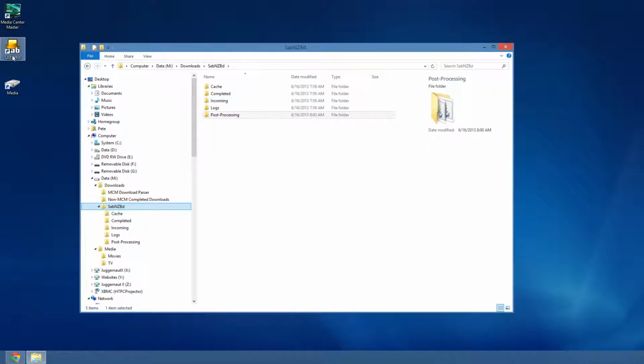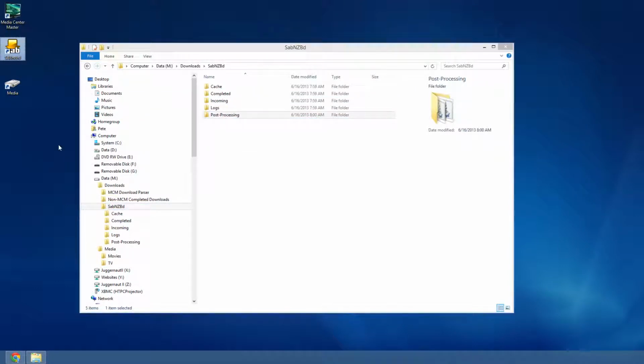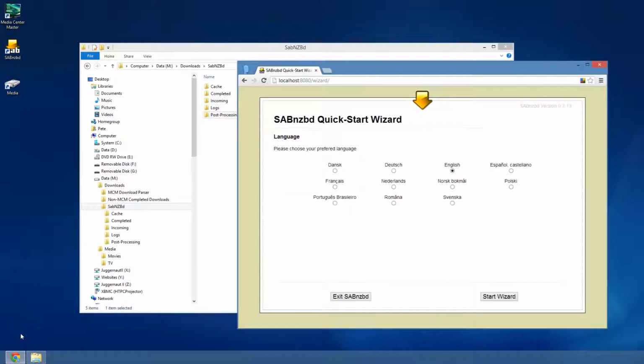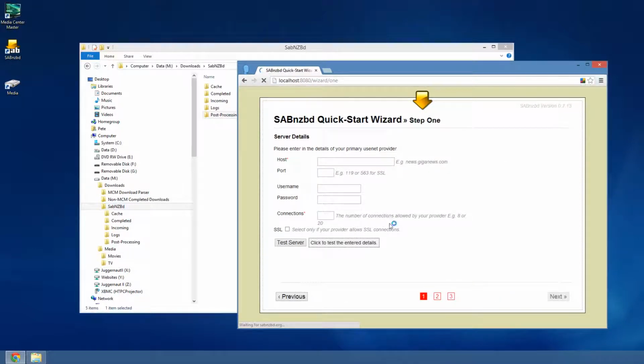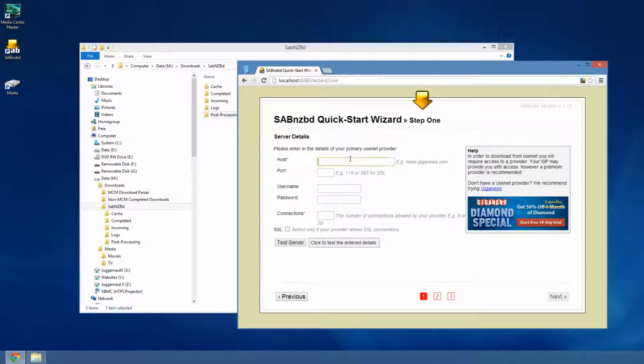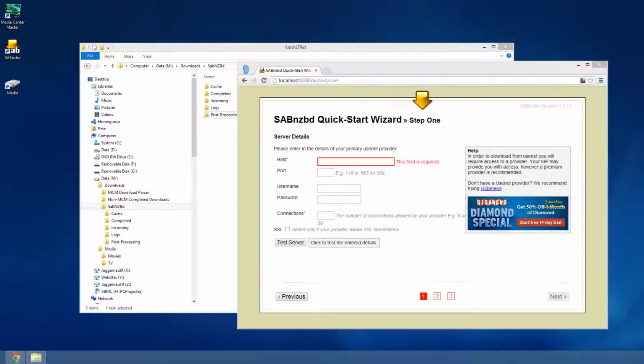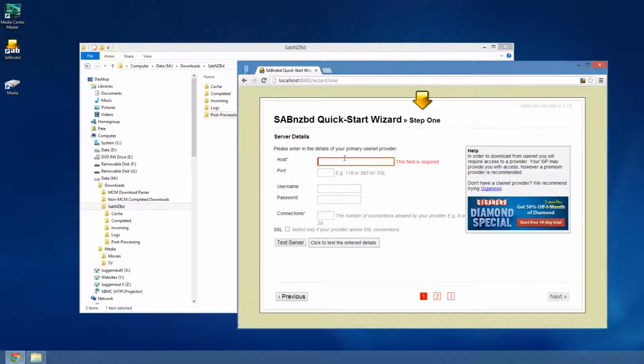I've already installed SabNZBd. I have not configured it yet, so I'm going to do that now. Like I said, we're going to start from scratch on this one. So here's my quick start wizard. We're going to go with English, start the wizard. Primary usenet provider, and we've got advertisements. So I'm just going to copy and paste this. There's mine. I'll use the default port.